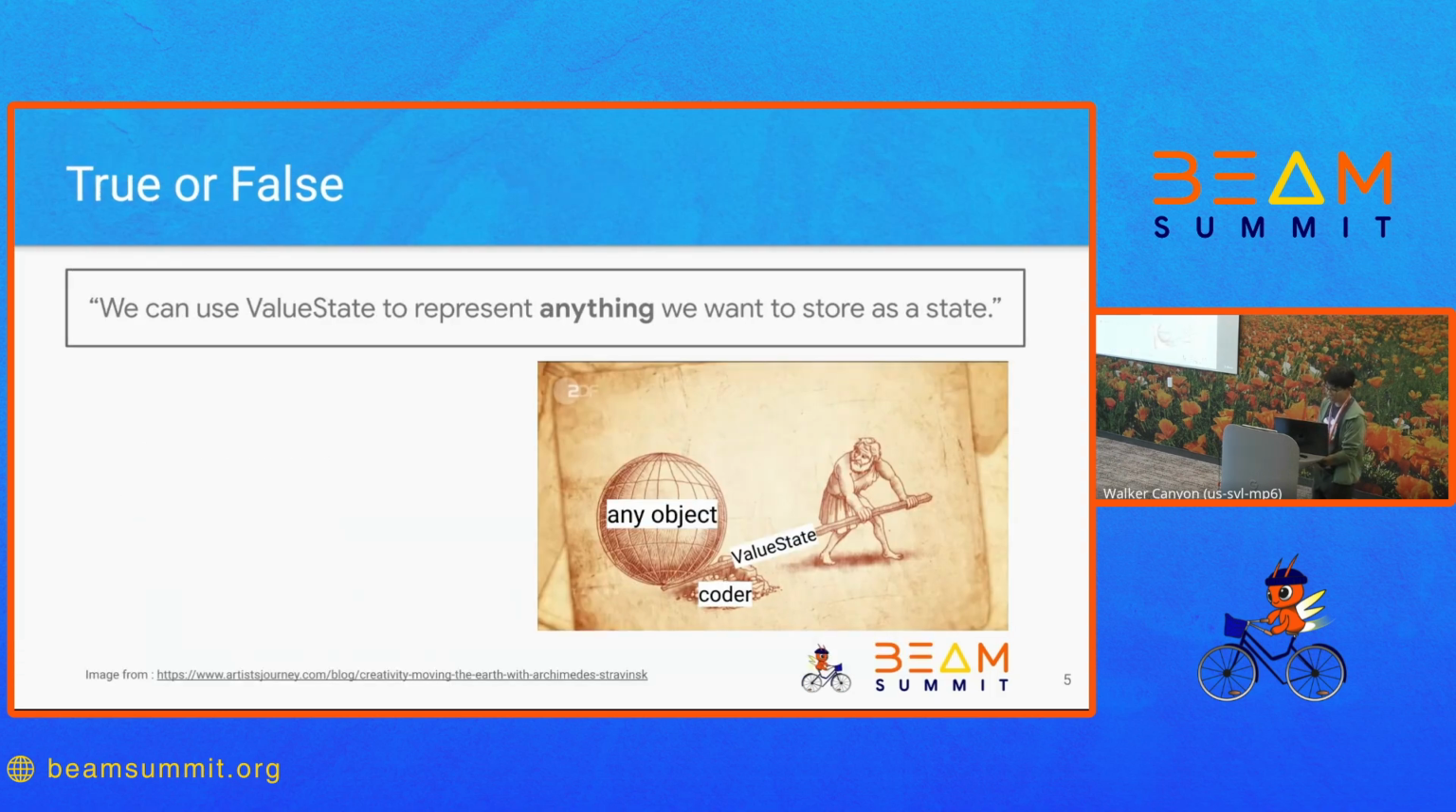Here comes a question. Given that the value state is so powerful, is it true or false that we can use a value state to represent anything we want to store as a state? What do you think? Just like the ancient people said, give me a lever long enough and a standpoint, and I can move the Earth. Is the value state the only state that we need after all?